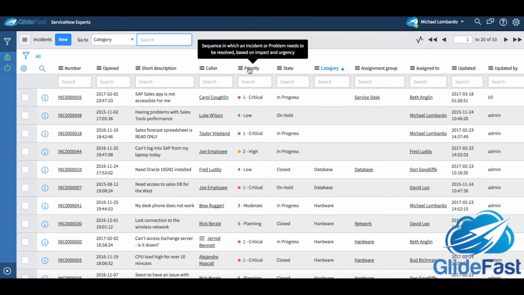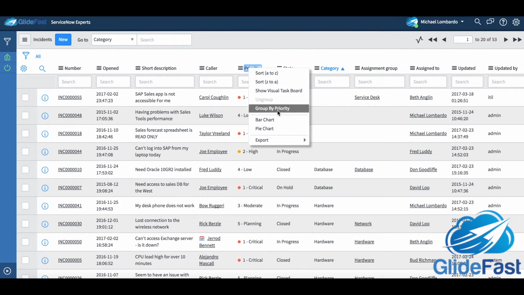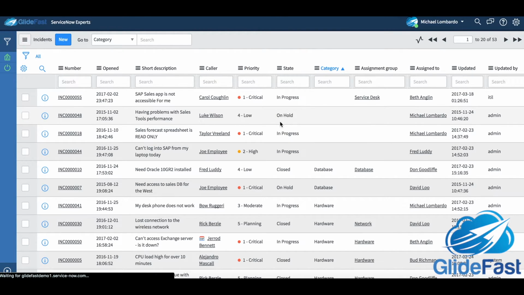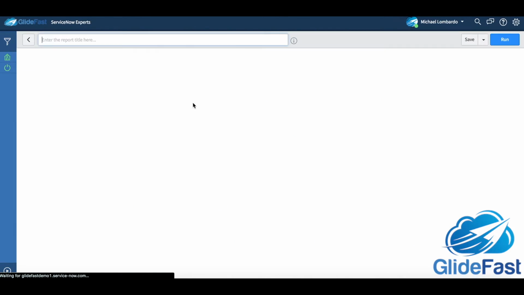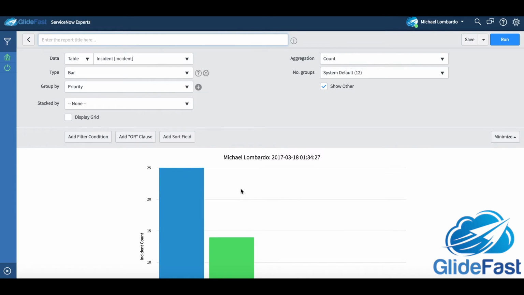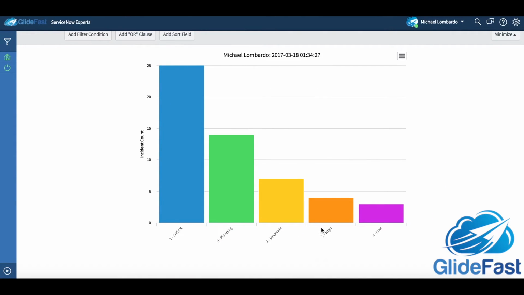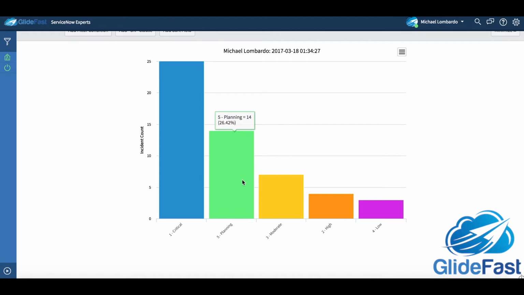So if I right-click on priority and I say I want to see a bar chart of all the incidents, you'll see I had no condition there. So it's just going to bring up all the incidents here. And we have 25 priority one incidents, 14 planning, and 7 in moderate.